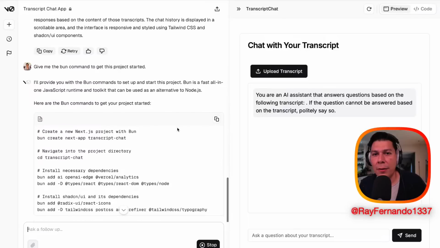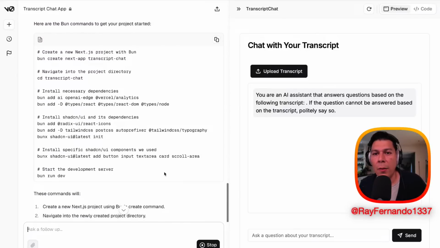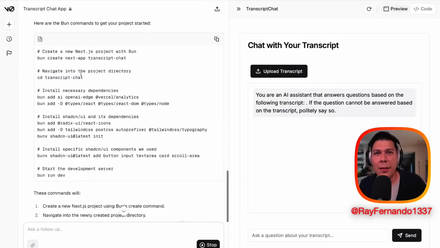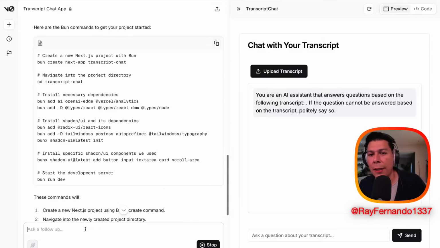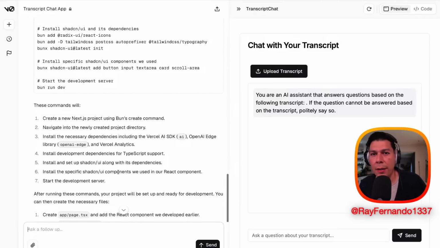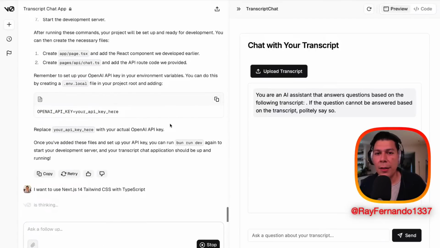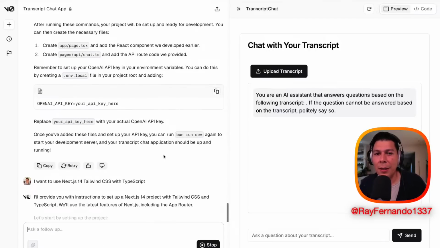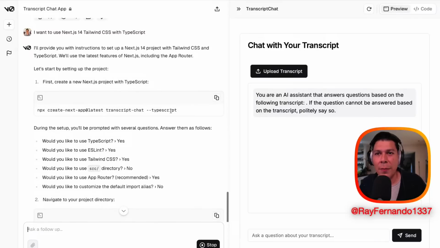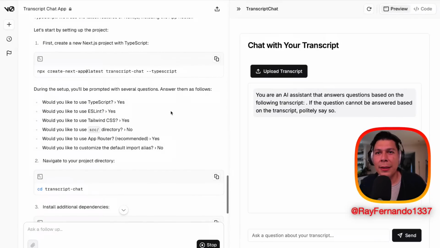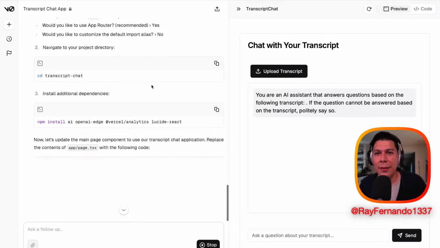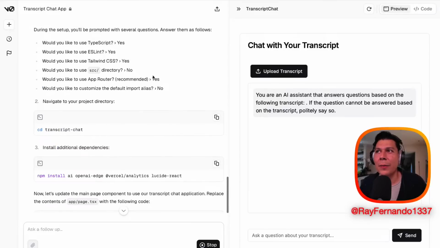So let's just see. It should be able to pull in all the dependencies and things we need. Oh, yeah, I want to use Next.js. I think this is already, yeah, create next app. I want to use Next.js 14, Tailwind CSS with TypeScript. Yeah, that's right. It's going to let me click. Oh, let me set up you with those instructions. Here you go. Cool. Perfect. Type transcript chat.